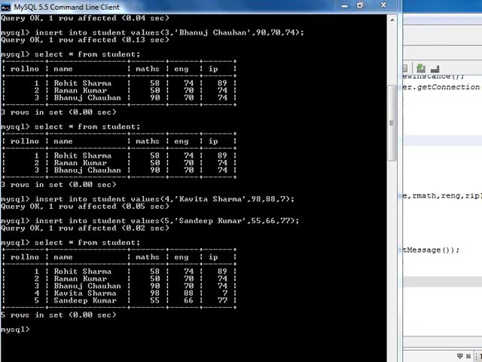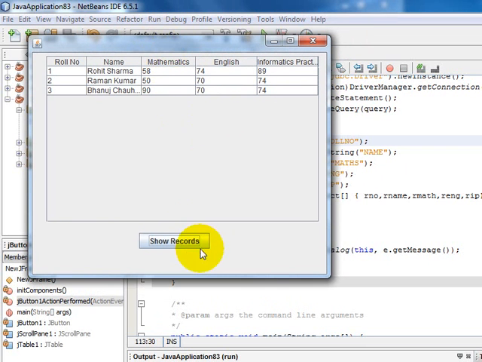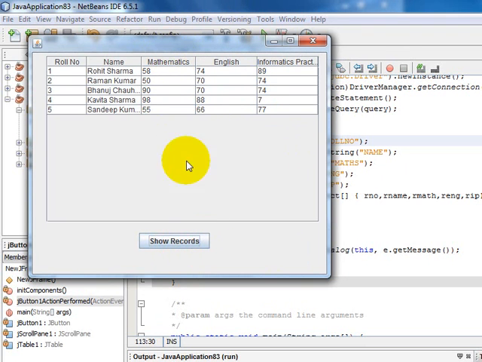Okay, if we rerun this application, that is, if we click on the show results option, just see the difference and the effect: all the records are fetched. So this is a basic example of how we can connect our Java GUI application with the backend database and how we can fetch the records.